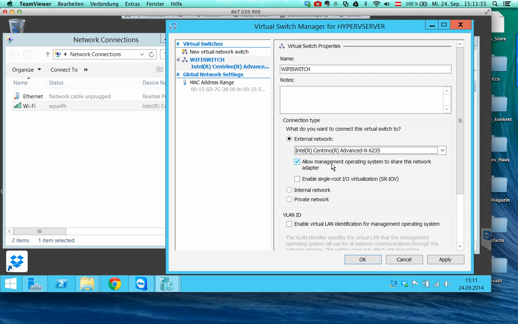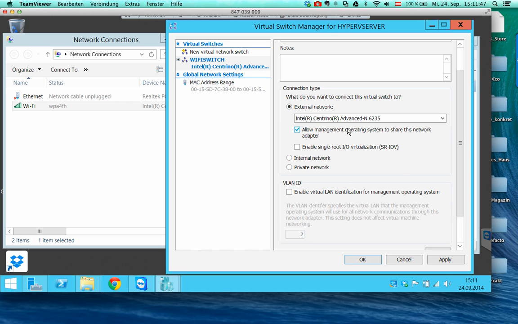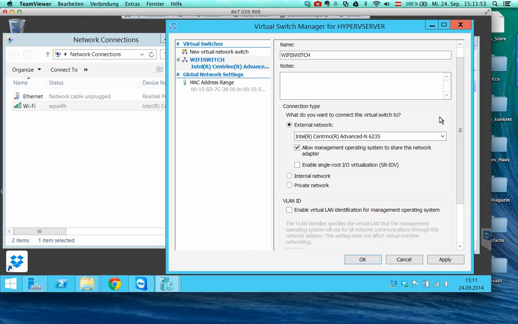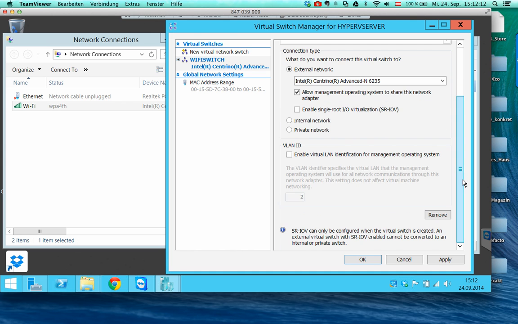Here we can allow the management operating system. This means the host machine, what we are using at the moment, is allowed to use this network adapter. In a normal case you allow this by default. Single Root I/O Virtualization means that the host machine and the VM instances could go more directly to the network card without using several driver layers or hardware abstraction layers. This means more performance on the network.